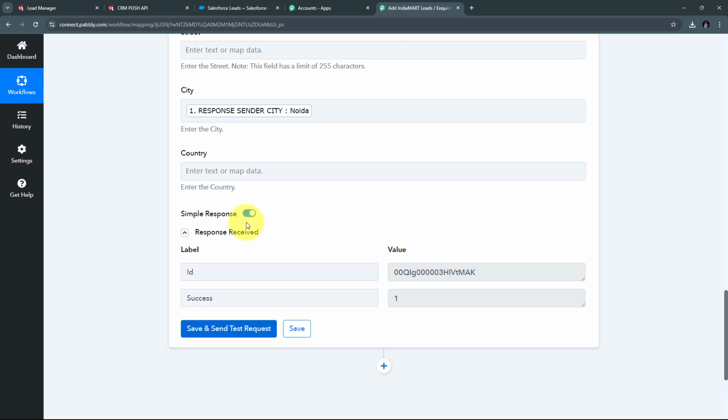And here we can see I have received this response. So this is a positive response, and this means that I have automatically created a new lead in my Salesforce account. So to check whether I've created a new lead in Salesforce from my IndiaMART inquiry or lead or not, let me take you to Salesforce.